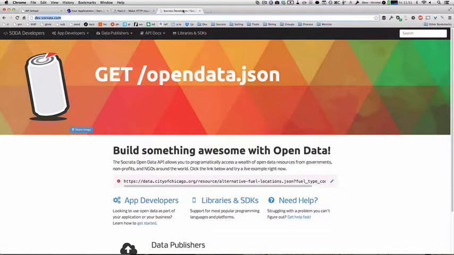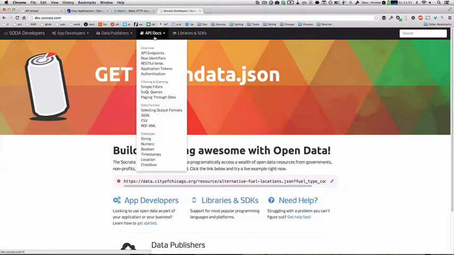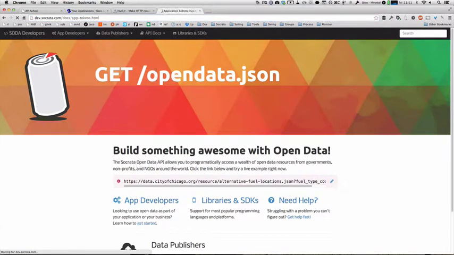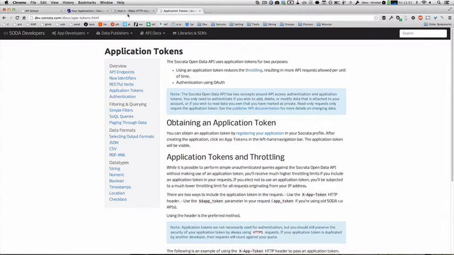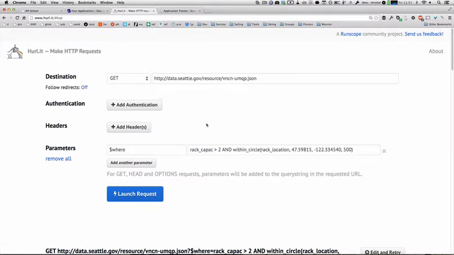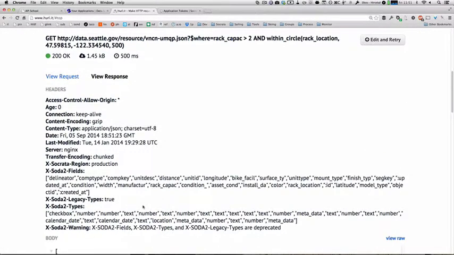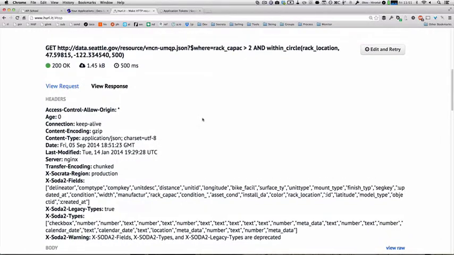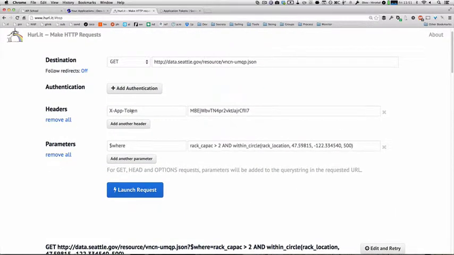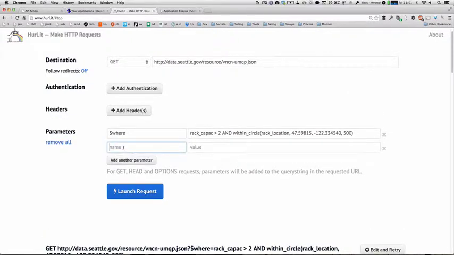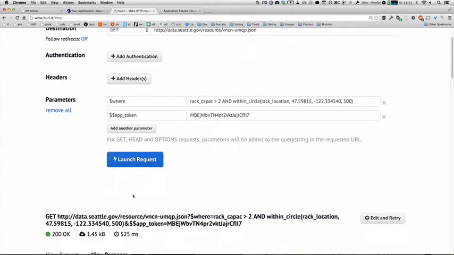If you're looking for information on how to do this, a great place to start is our developer site. Under API docs, there's a section called application tokens. This details how you can do this. I'm going to show you here with an example. Inside my Hurl test console, I'm just going to add another header called x-app-token, and I'm going to paste in my app token. That's all it takes. Once you've added that app token, now you get your own private pool of requests, and there's no more concerns about that. If you're a JavaScript developer, using a language where you can't use a header, you can also add it as a parameter using the parameter $app_token with that value. And it works just the same as putting it in a header.